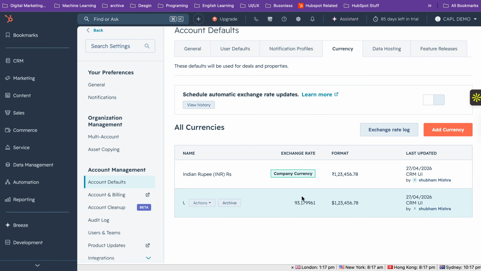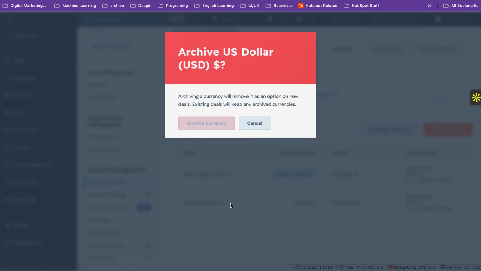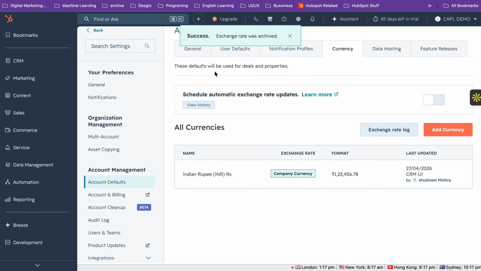If you want to remove this currency, you just need to click on archive and archive currency. Done.